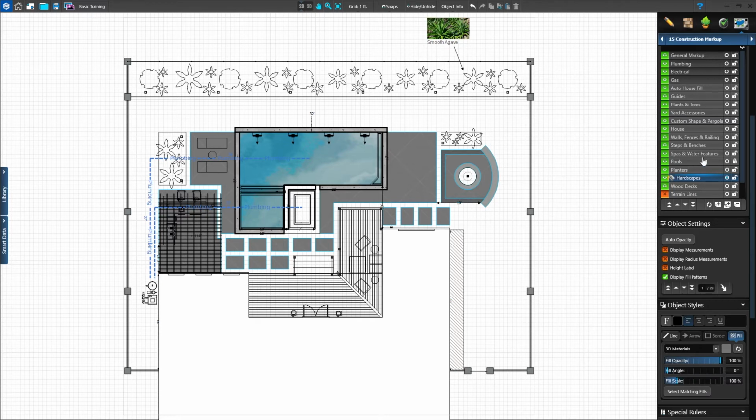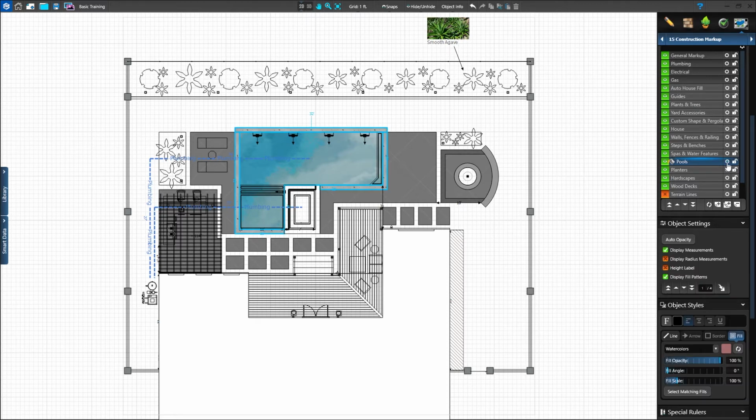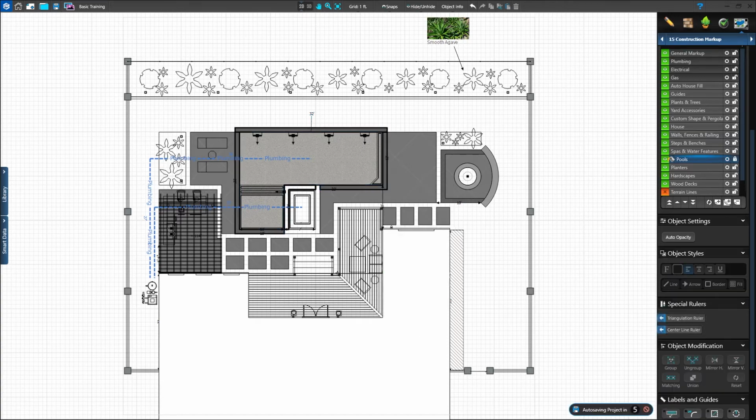Since the pool layer is locked, we first need to unlock the layer. Once unlocked, press the Quick Select circle to select the pool and change the fill style to 3D materials. We can also lock and unlock a layer with the right-click menu. Right-click the pool. Here we can quickly lock the layer, display measurements, add a height label, display fill patterns, and change the stack order. We'll press the lock button to lock the pool layer.